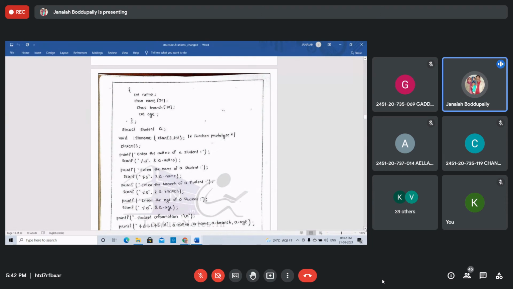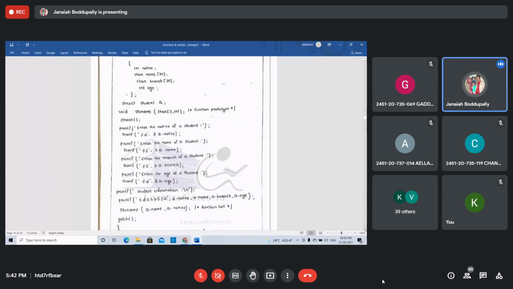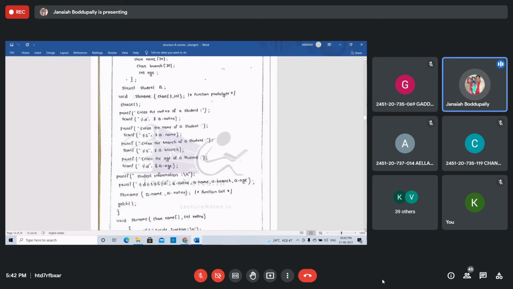Stu name is the name of the function, and we are passing two arguments. One is character type and the other one is integer type. See this. Now the function prototype is complete. Now printf, enter the roll number of a student. Scanf percent d, ampersand of a dot roll number. A is the variable, dot roll number is the structure element.